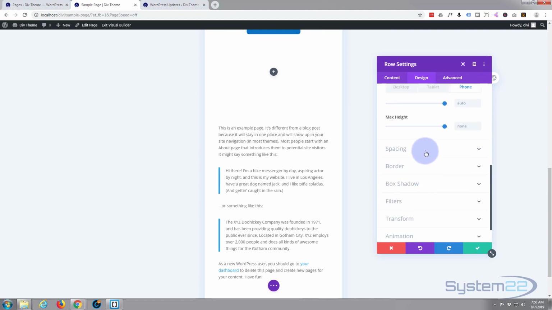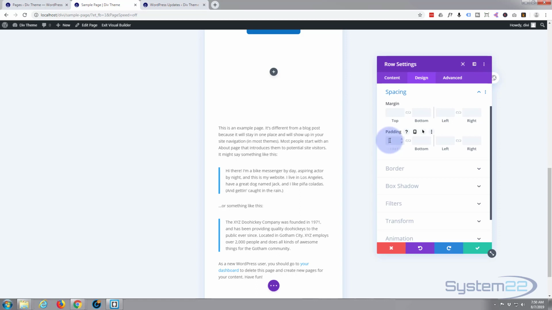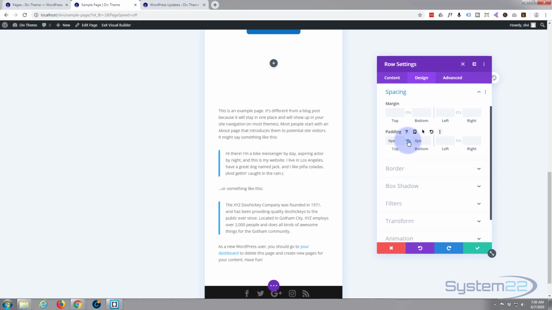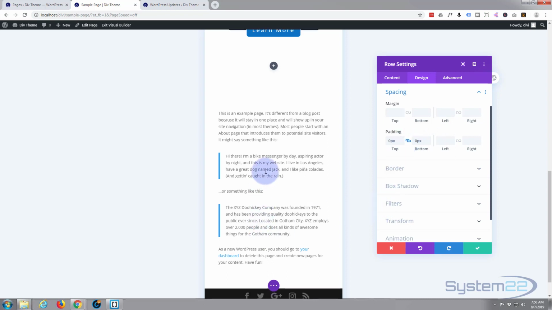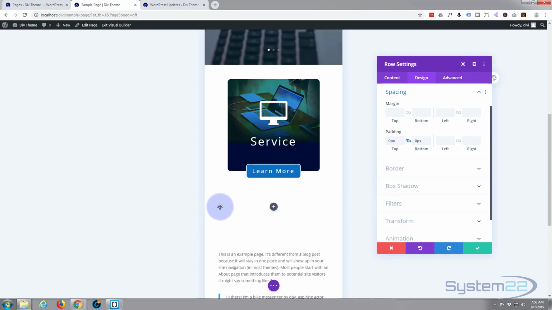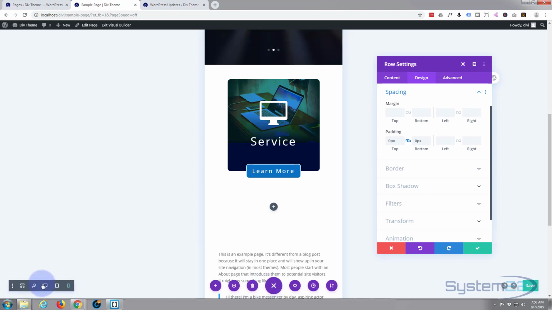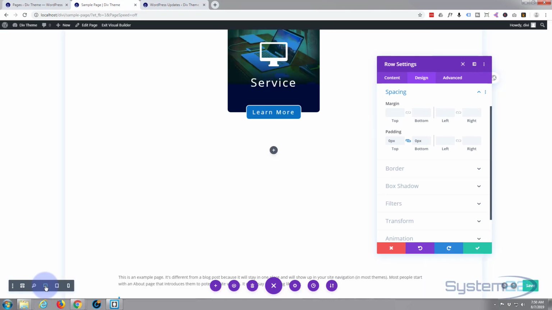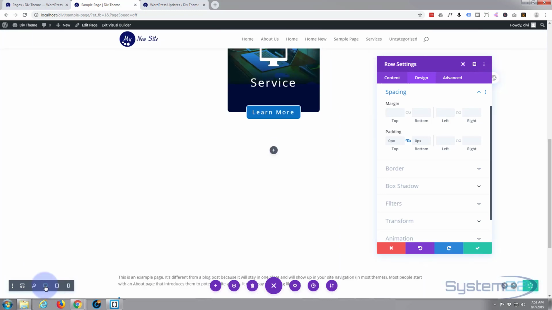Padding wise, if we go to spacing, I'm going to make sure I've got 0 padding top and bottom. So I'm going to put a 0 in at the top, just hit the chain mark, and it'll show the bottom. As you can see, we're actually in the phone view right now. If you want to change your views from phone, desktop, tablet, just click the little purple button here. It'll open up this icon menu here, and just click the desktop icon to get back to a desktop. There we go.